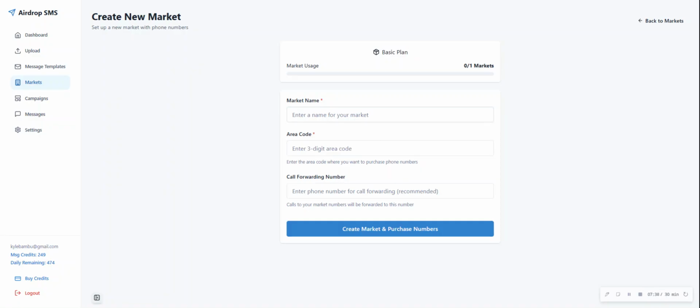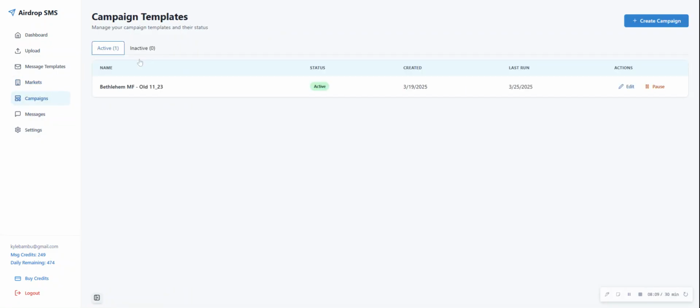You'll enter your market name, the zip code, or the area code that you would like for your phone numbers, and then a call forwarding number that you want phone calls to be forwarded to. So this is basically for if someone calls the number that was texted from, it'll then be forwarded to whatever this phone number is. You'll save this market. It'll get a group of phone numbers for you, and then that'll be saved to your account. From there, you can start campaigns.